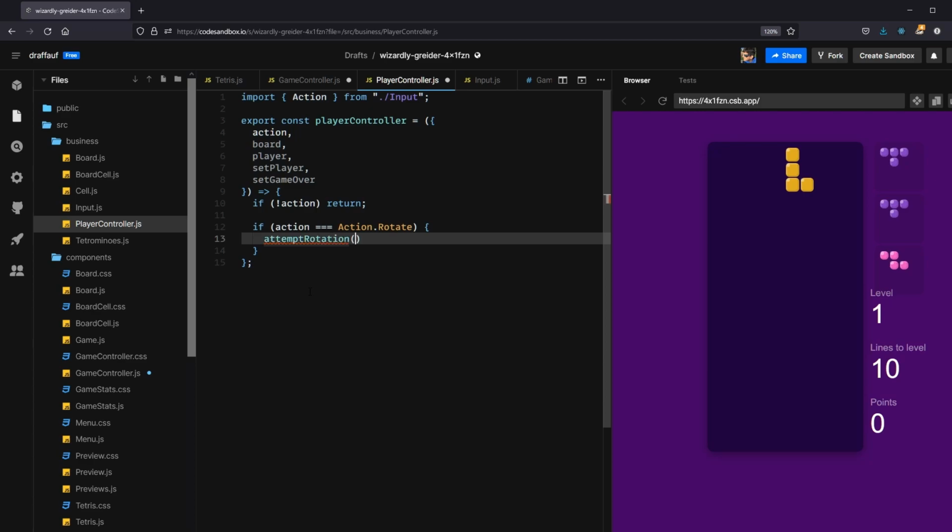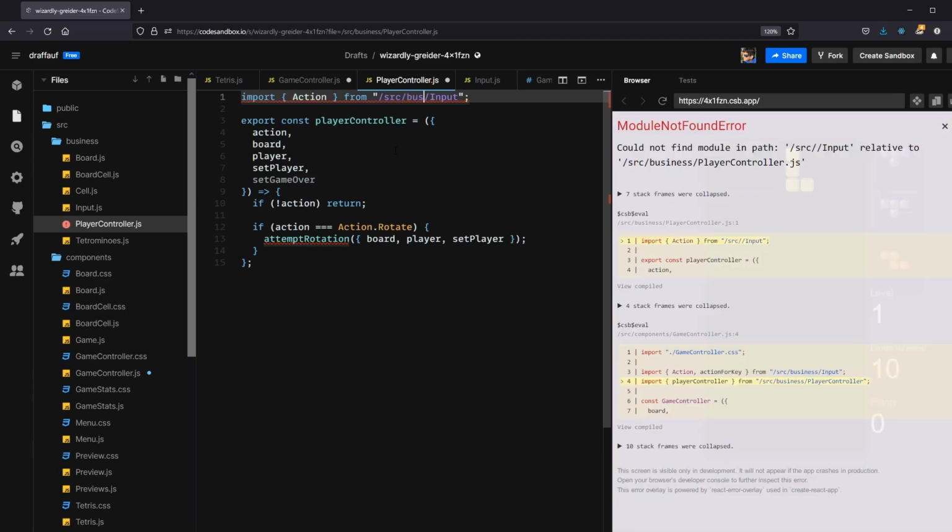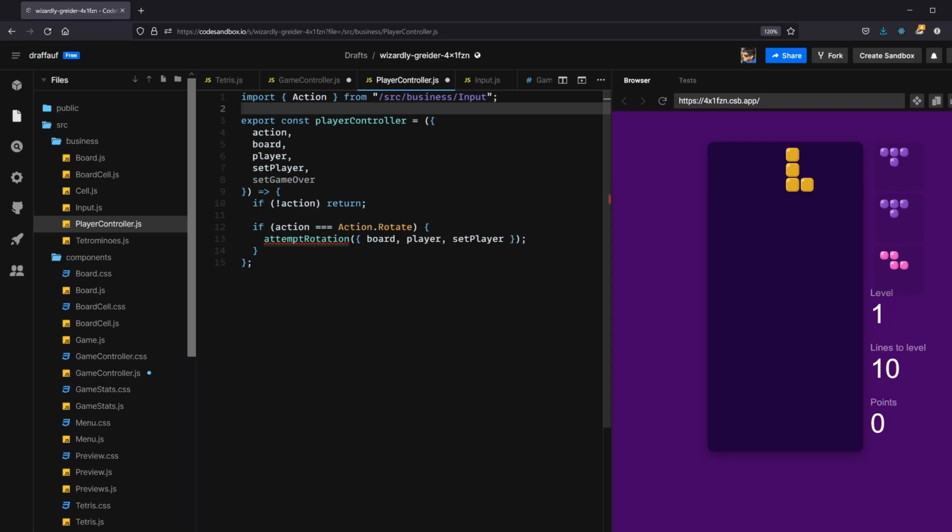You'll notice I call this attempt rotation. I didn't call it rotate. That's because we may not actually be able to rotate. So if you have functions like this where the outcome is uncertain and you're not actually going to do the thing you're requesting, I always try to give a hint with a name that it may not actually do the thing you're trying to do. And so here we have attempt rotation. You can see it's imported automatically for us, but I'm going to give it the full path, because we care about action here. That's why that's pulling that in. And then now we need to look at doing the rotation.